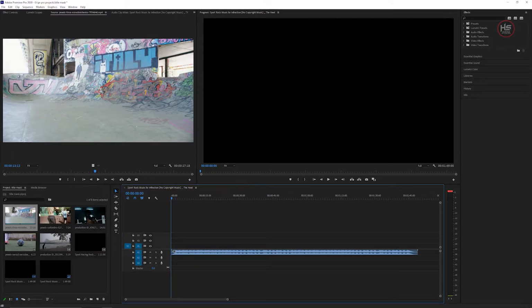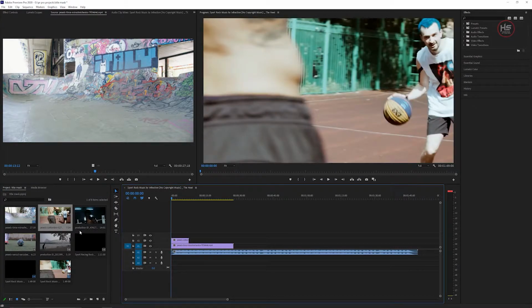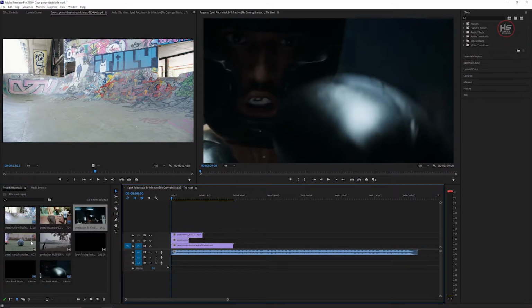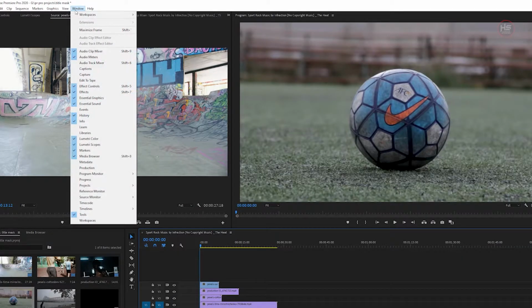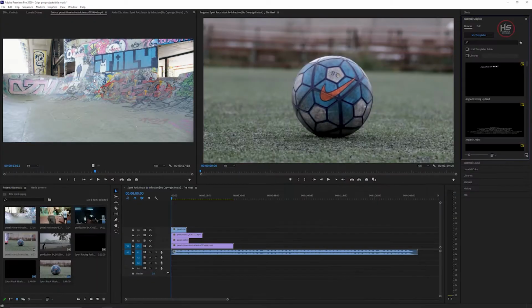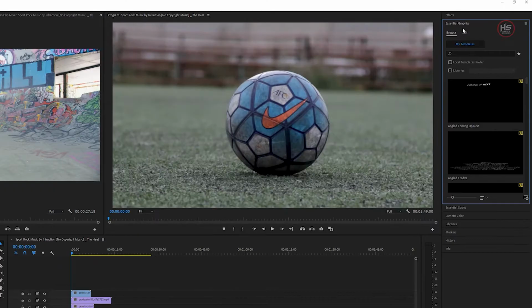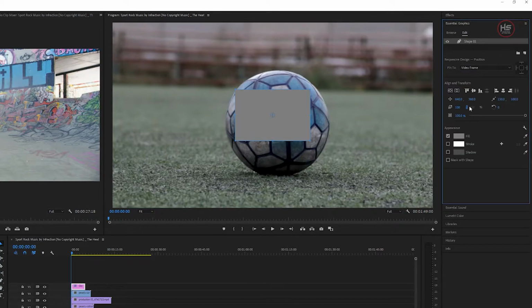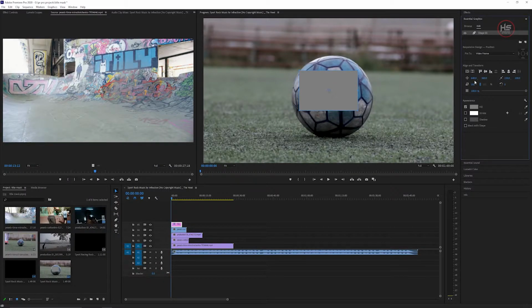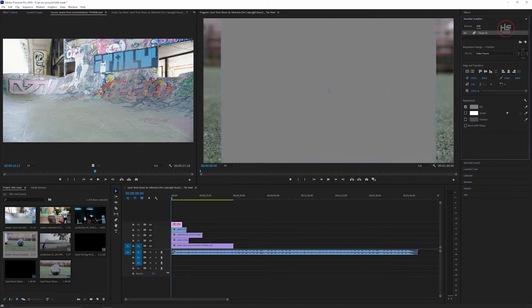Let's start it. These are the video footage I'm going to use. Let's drag these into the timeline. Go to Windows and click Essential Graphics. Click on the Edit and create a new rectangular shape. Increase the rectangular size until it covers the screen.